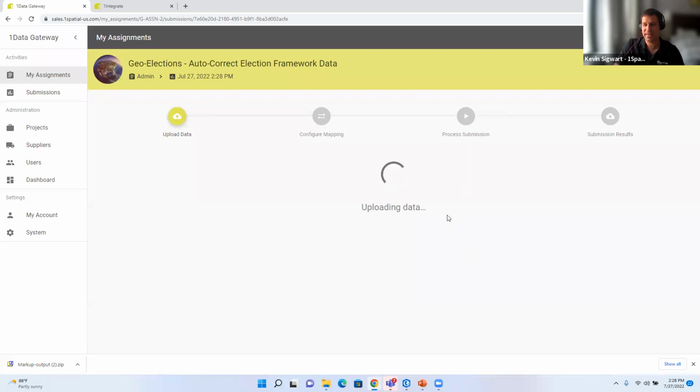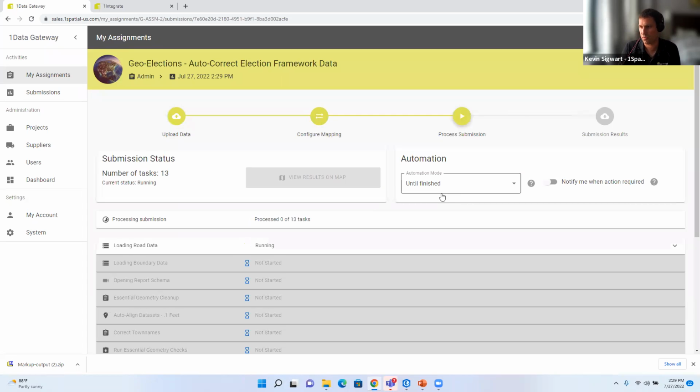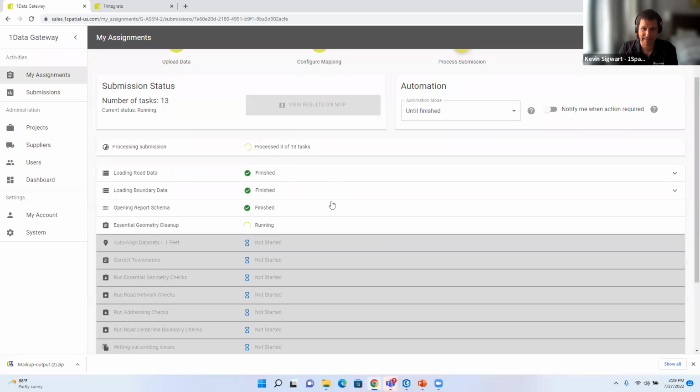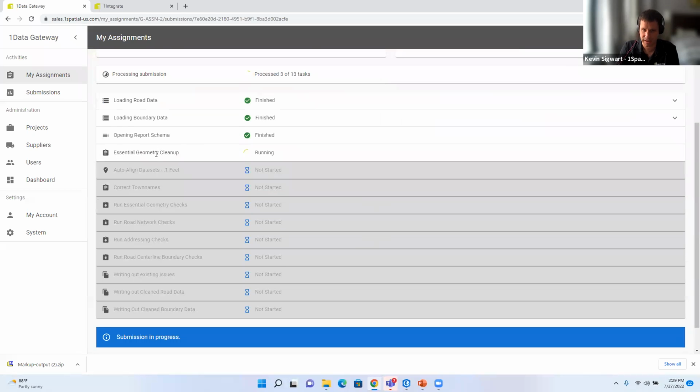So basically, in this case, we're going to take that road center line data set and that boundary data set. We're going to auto align them. Not only are we going to auto align them, we're going to also look at the attribution. Are there things that we can infer looking at both those data sets to do some additional auto correction? We're also going to remove some of those kinks in the network and things like that. So basically a very similar process.